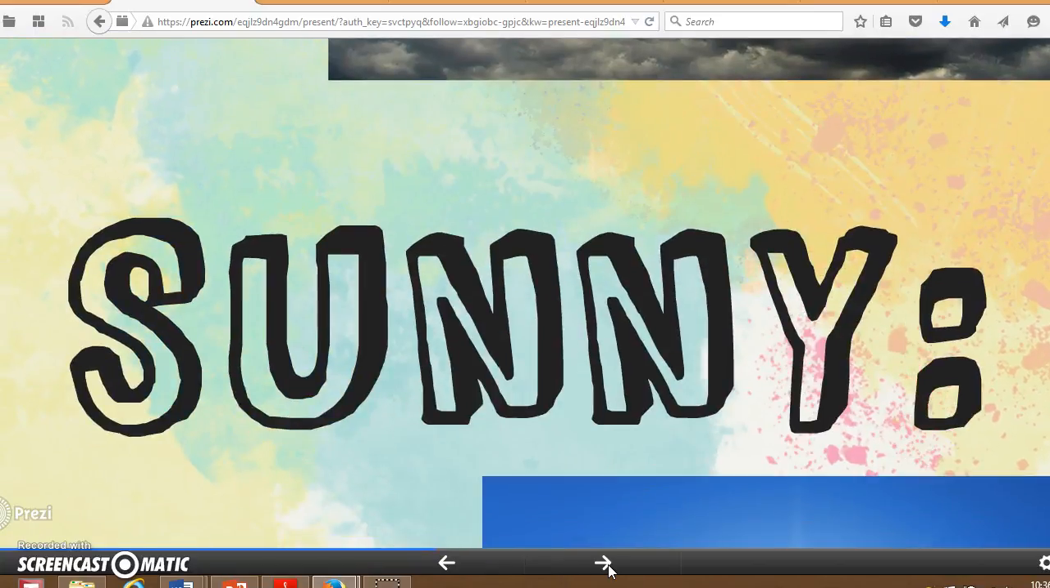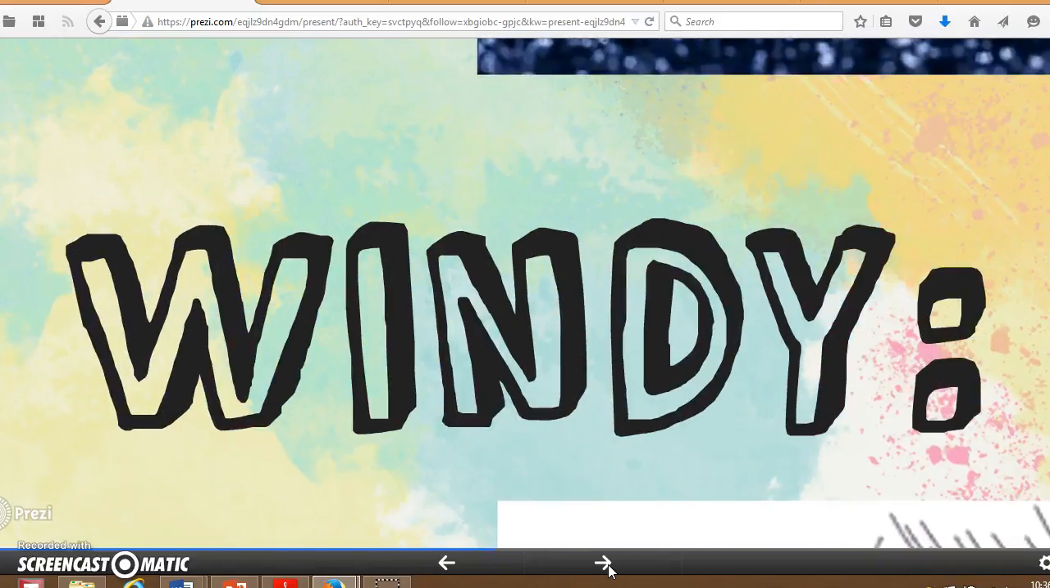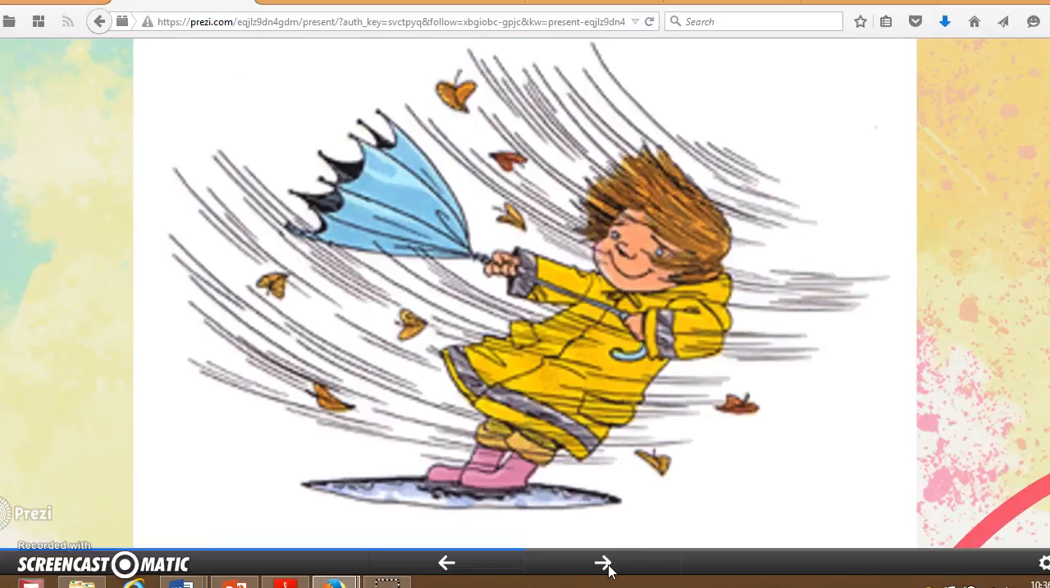Then we also have sunny weather. Sunny weather is very common here in St. George. The sun causes it to be very hot, especially during the summer when it is closer to the earth. And we have our windy weather. We get that kind of often. If you live in the Hurricane Valley area, you get this almost all the time.